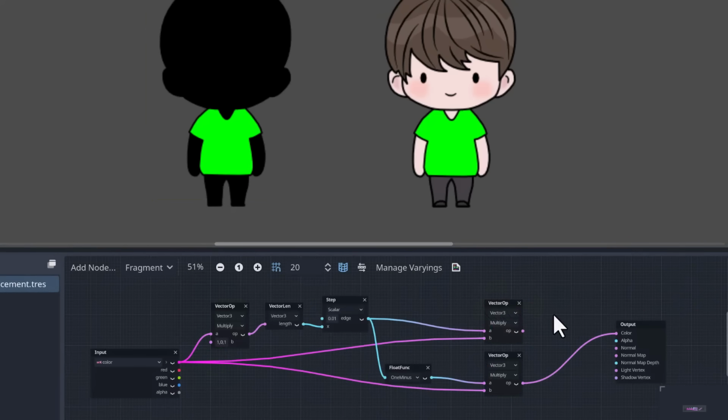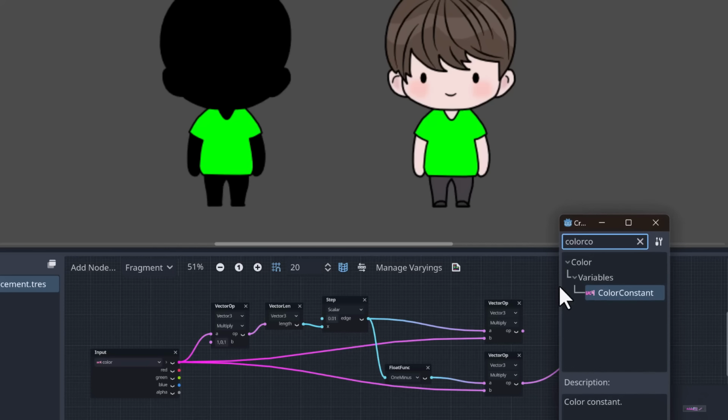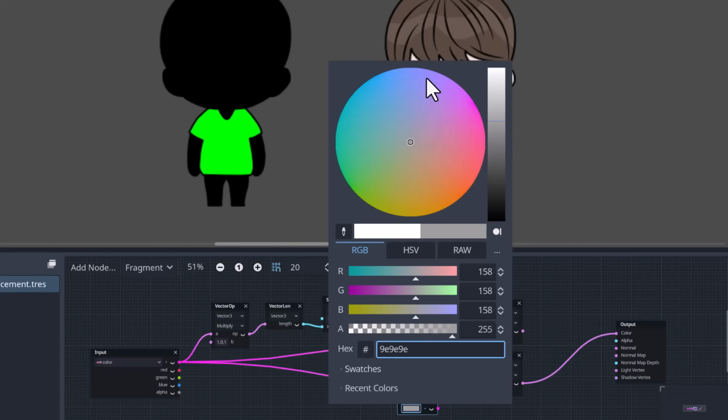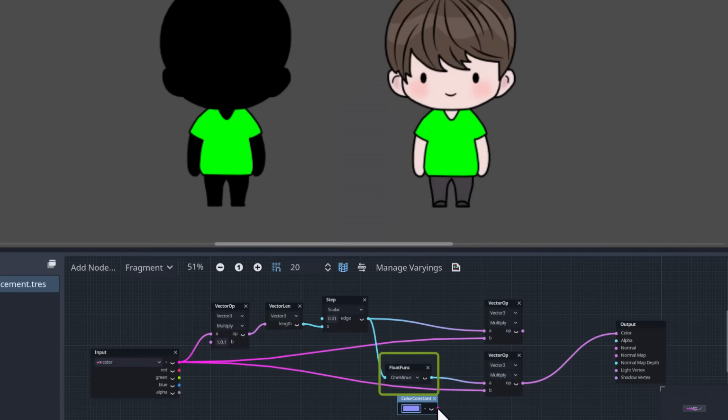Okay, so now we have separated our image, and we can now start to recolor only this shirt part. But how would we do this? Well, we could start by just multiplying our shirt mask with the replacement color. So everywhere where the shirt mask is 1, we get the replacement color, and everywhere else we get black. We don't have a replacement color yet, so let's add a color constant node. And now we can pick some color. Maybe this blue here. And now we can multiply this mask with our replacement color.